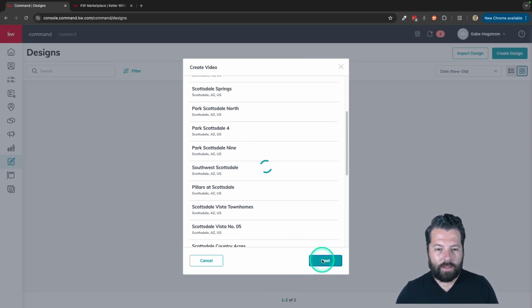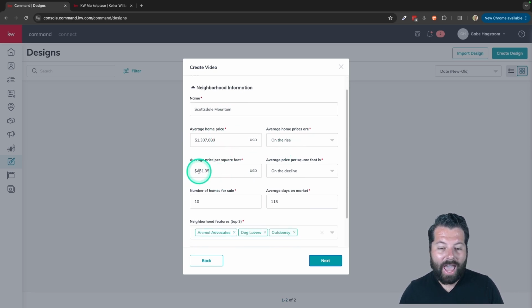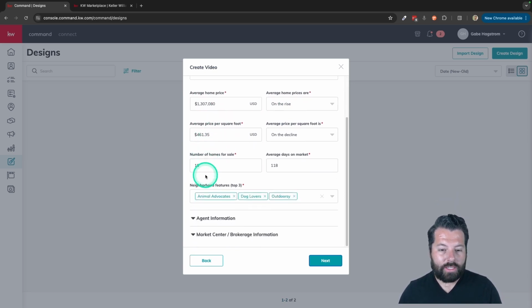So I'll hit Next. And then it's going to go ahead and automatically populate the name, the home price, the average price per square foot, pulling this information, and it's going to give you some information about that. So it's for animal advocates, dog lovers, outdoorsy folks.